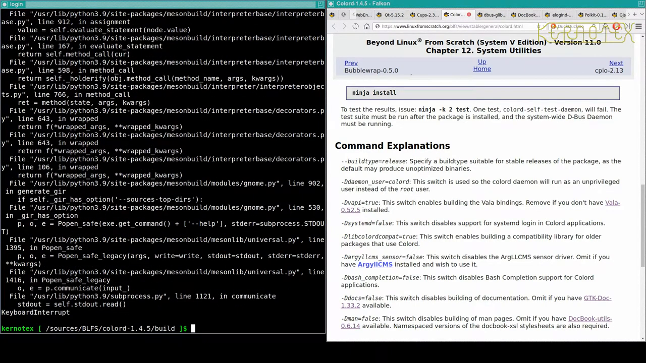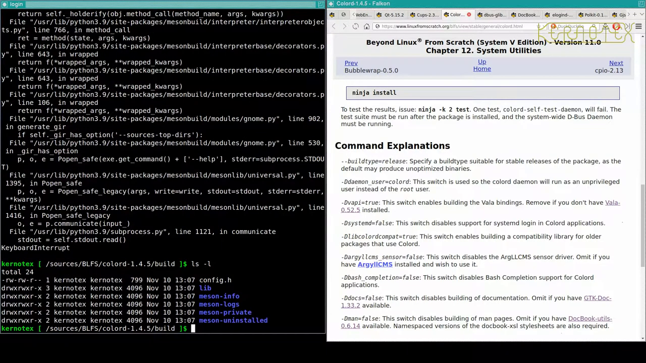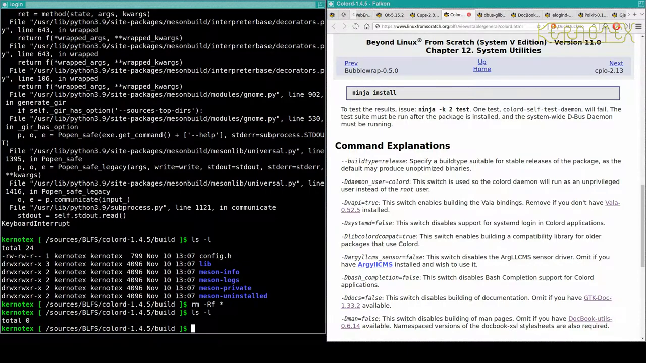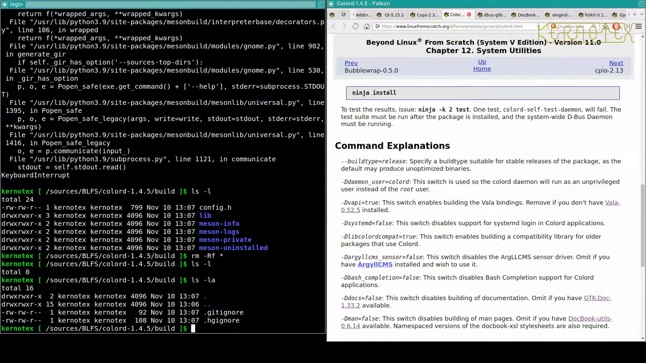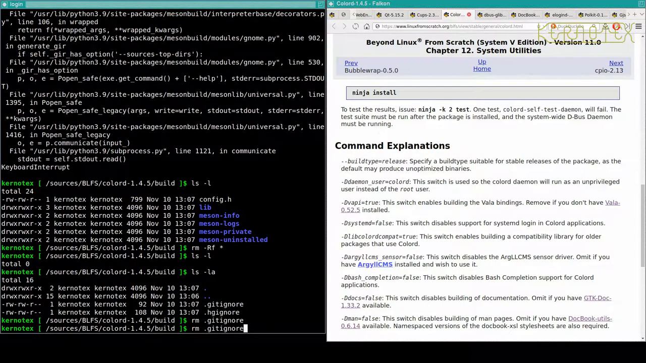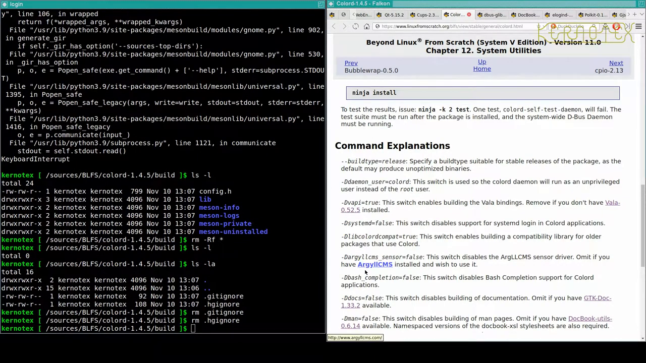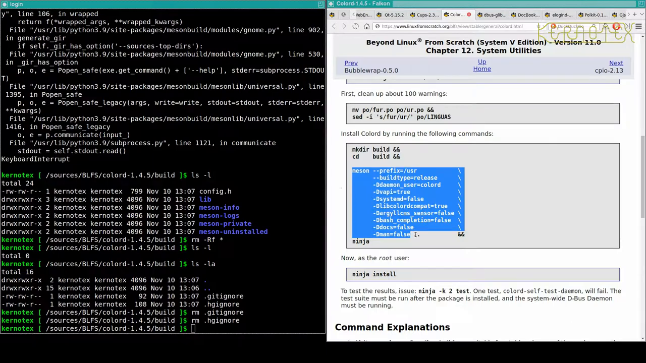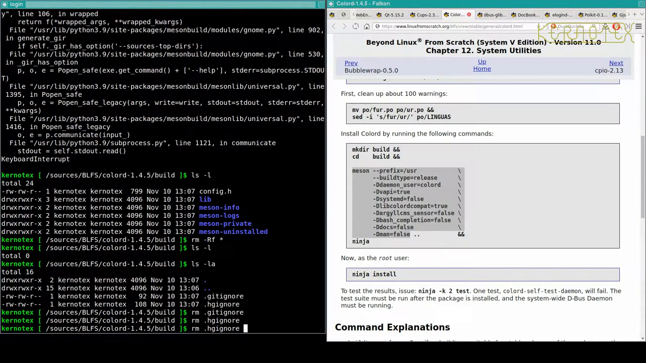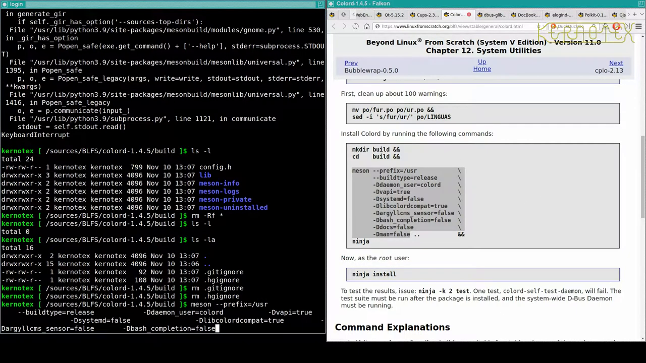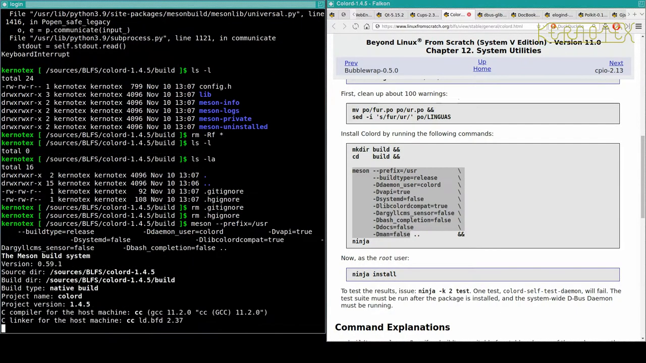Oops, that's wrong. Let's tidy that up. Make sure there's no hidden files, there is. Okay, let's do that again, and you'll see afterwards the reason why I stopped it. There's always two dots after these meson commands because we're in a build directory and it needs to refer to the parent directory.